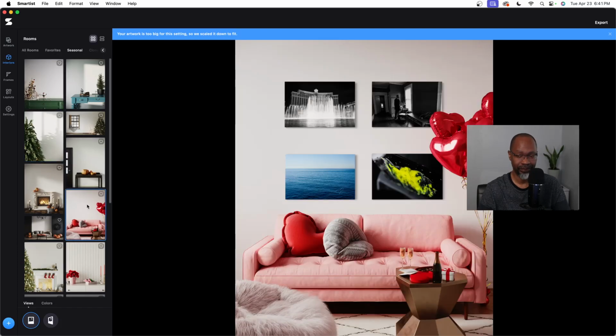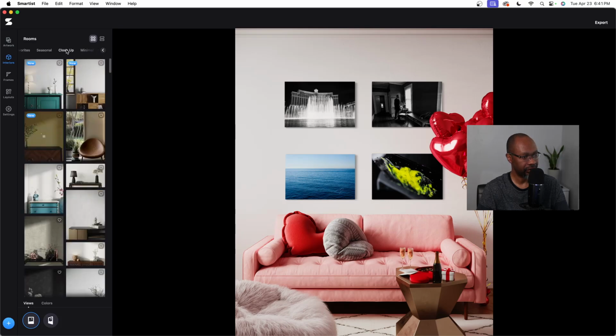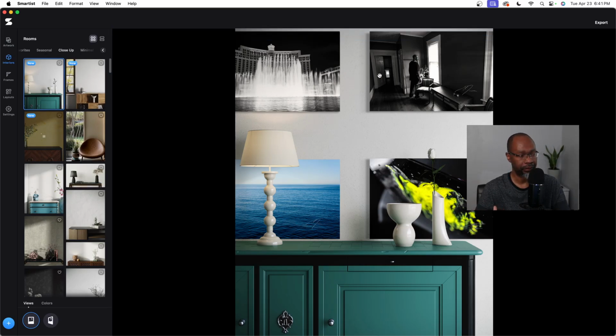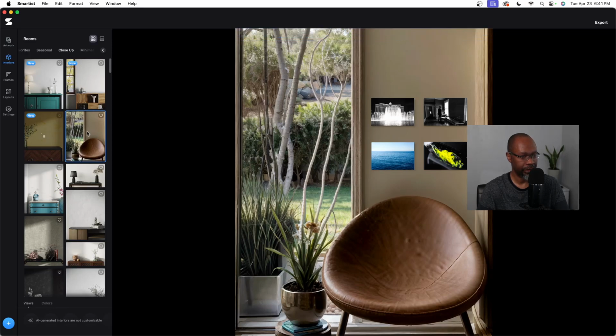But they have a seasonal tab as well. Valentine's, which that's too much for me. But yeah, and then they have, for your smaller pieces, they have close-ups. So if the artwork is too big, it'll shrink it down automatically. But there's that. So yeah, everything gets scaled down if the space is too small.